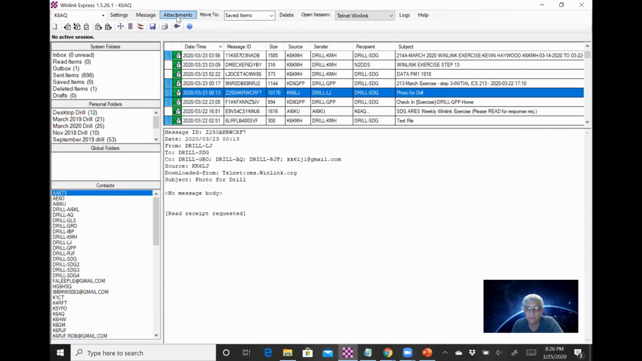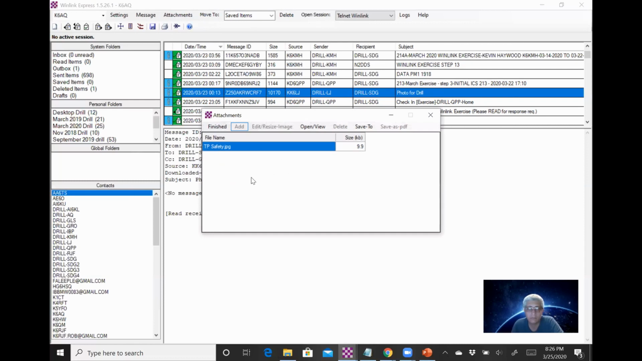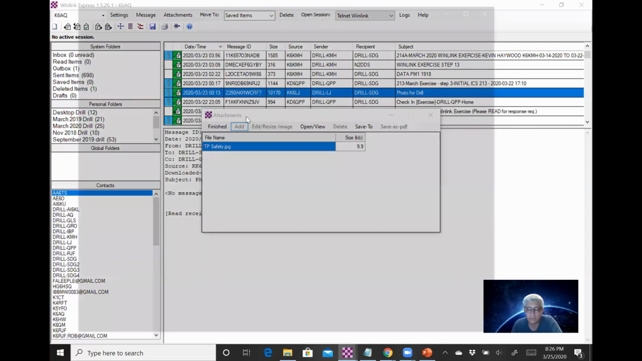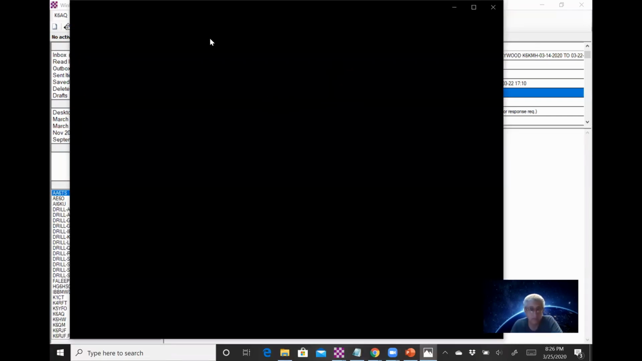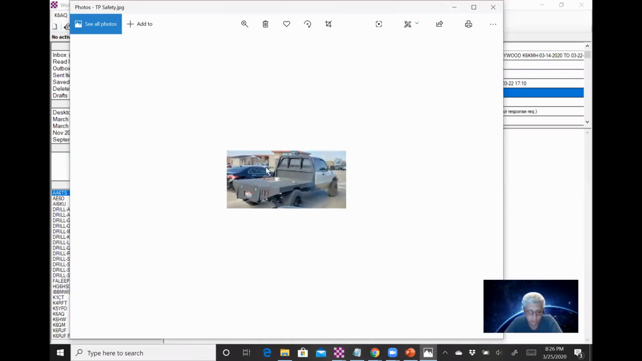And if you see that, you can go ahead and click on attachments up top, and you'll see the list of attachments. Then you can add new attachments or view existing ones. If you're sending an email, you can add attachments. If you're viewing an email, you can view existing attachments. As you can see, this particular one is a photo.